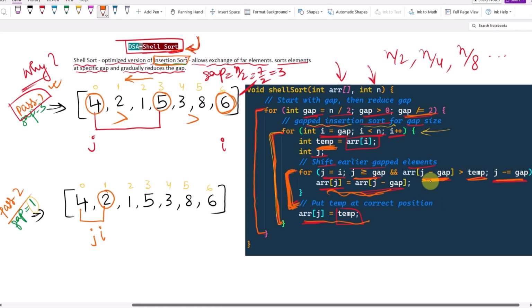So here j will also be pointing to the same index position. Here we're gonna compare the j minus gap element with the temporary value. So that means this is the j minus gap element. So we're gonna compare these two values. Because 4 is greater than 2, we need to shift the j minus gap element to the jth position. And again j will be reduced by the gap, and now we're gonna put that temporary value in the jth position. So that means this 2 will be put into this jth position, and the index i will be incremented.